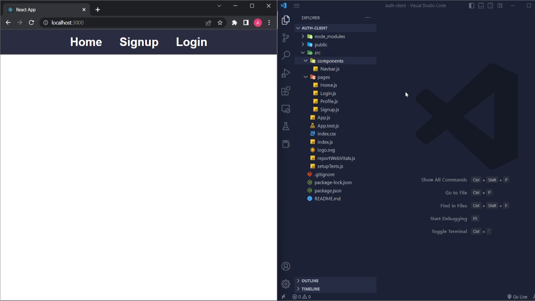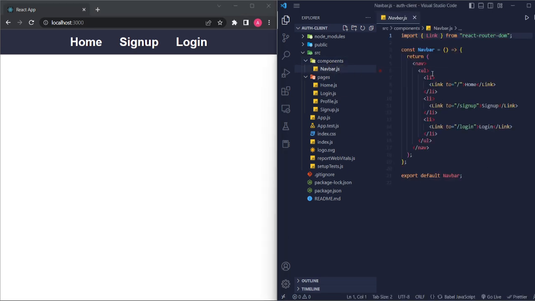Alright, so we're going to start off here in our front end, and I'm just going to quickly go over the starter code that I have here. So I have a components folder with a nav bar, and inside this nav bar I have links to the home, sign up, and login page. And then I have a pages folder with a home, login, profile, and sign up page.